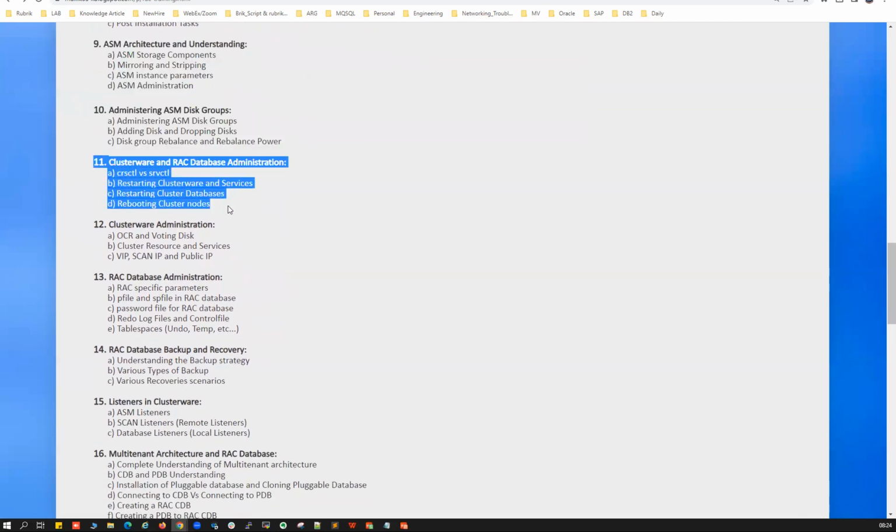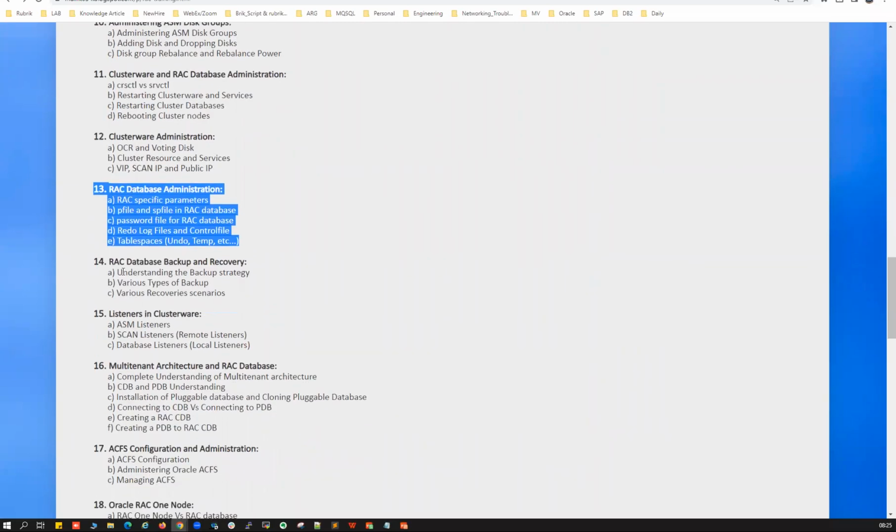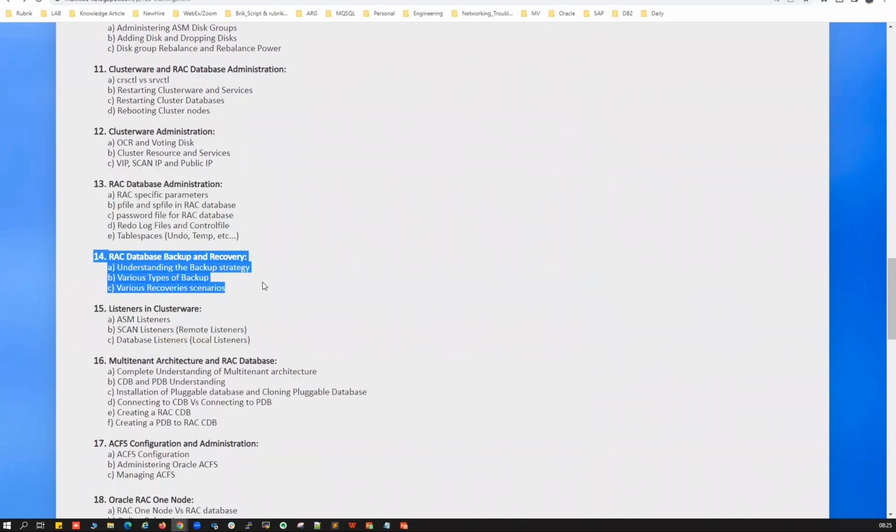And followed by your clusterware RAC database administration like CRSCTL versus SRVCTL, and restarting your clusterware, and that startup sequence, restarting your database, rebooting your cluster nodes, and what are your cluster components, your cluster services, your local services, your OLR, OCR, your voting disk, your scan IPs, VIPs, cluster IPs, public IPs, and cluster resources for database level or the cluster level, and followed by your database files, your control files, redo log files, and your archive log files, your data files, your tablespaces, and how they are going to be different in standalone and RAC, and your backups and recovery technologies, how I can do RMAN backups and recovery technologies, and where I can take it.